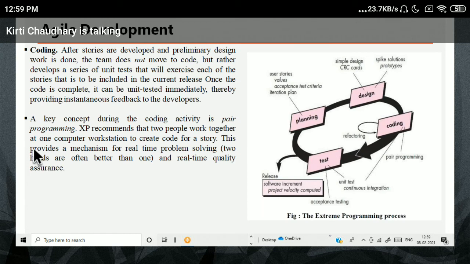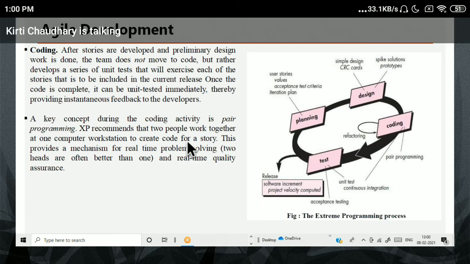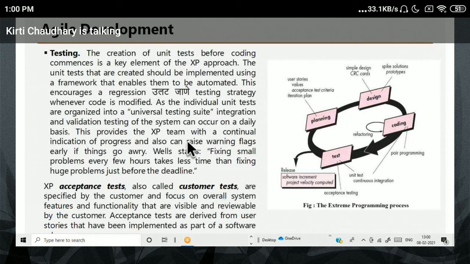People will work together. This provides the mechanism for real time problem solving. Two heads are often better than one. And you will get real time quality assurance. This is about coding. Next one is testing.